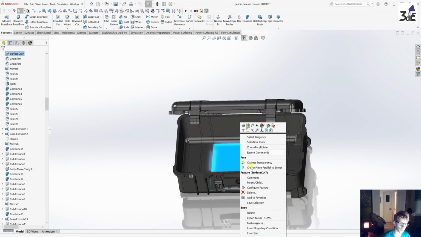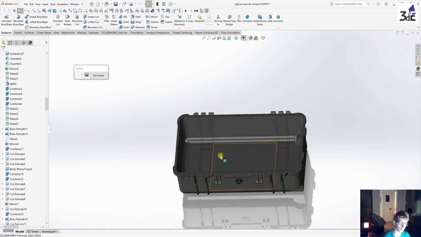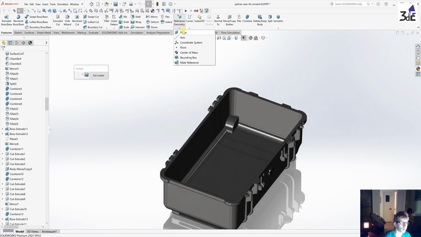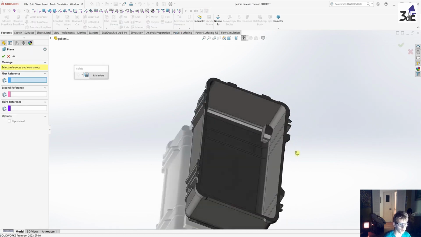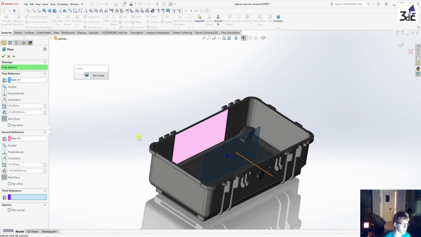I right click and here is this isolate button. This isolates the part you selected, leaving only it visible. There we go. Now we'll start working with it. I'll create a plane between this wall and this wall. This gives us a middle plane.